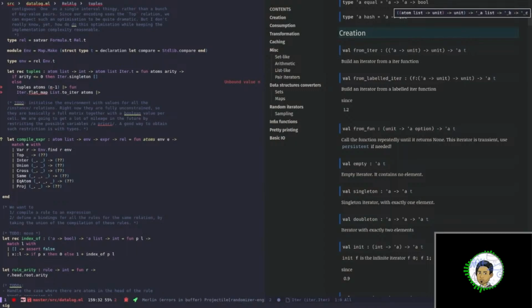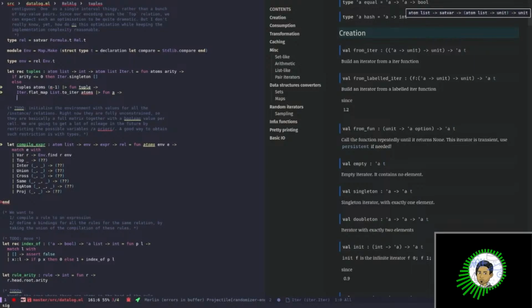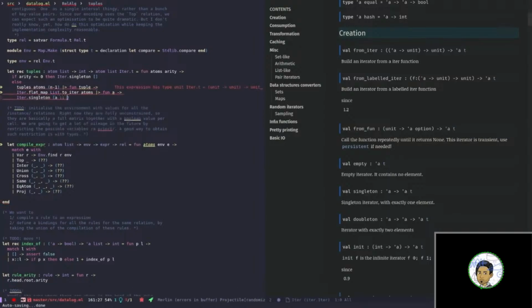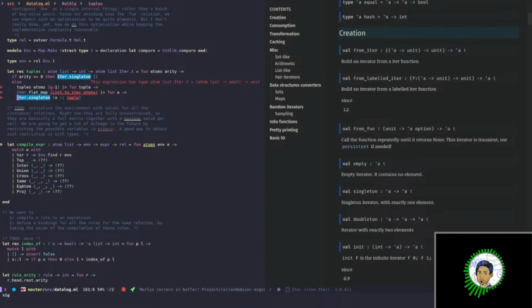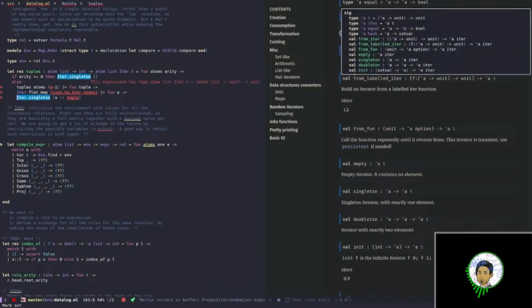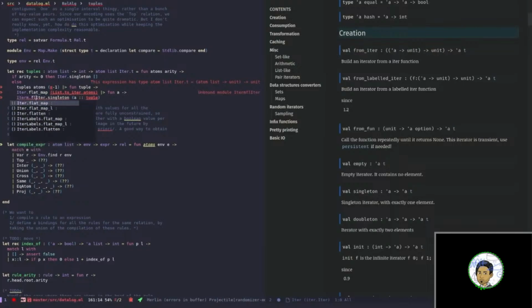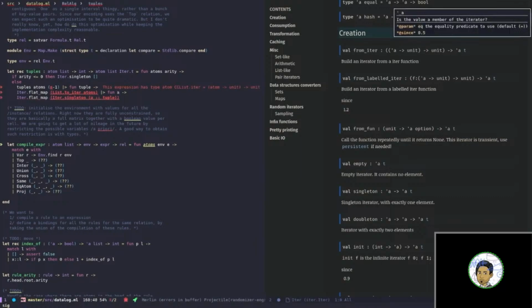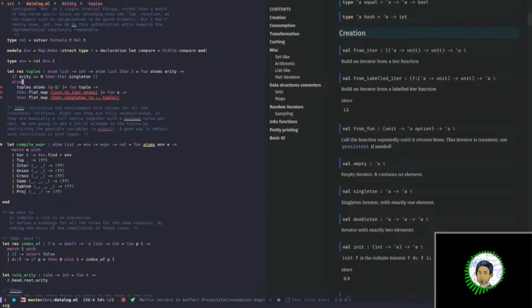So that's a tuple, and that's an atom, and we return Iter.singleton of a followed by tuple. It was wrong. That's definitely wrong. And that is flat map. Which could be, I forgot how to do these. n-1. Oh, that's arity -1.